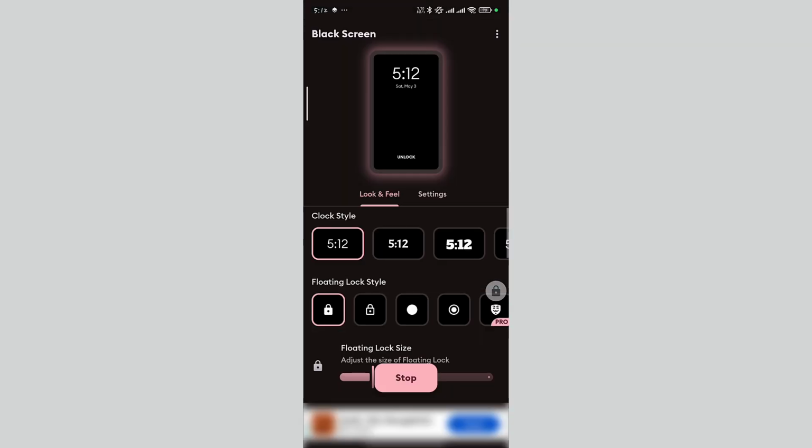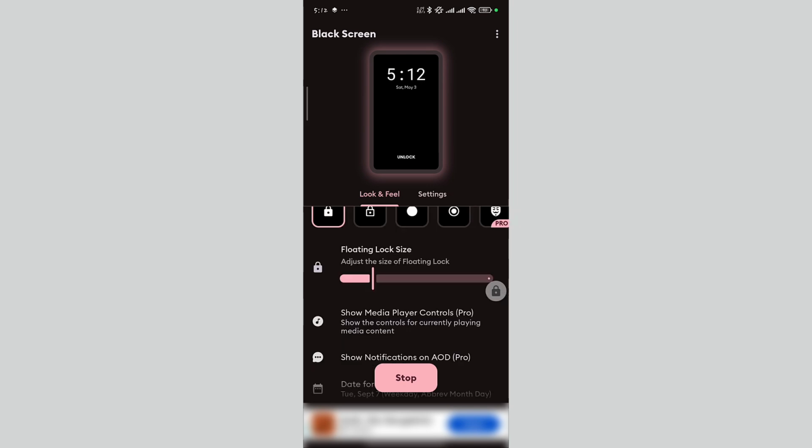Let's go to the Black Screen app. Here you can customize the clock style, and button size. If you want to turn off the floating button, click on Stop. Using this app, you can use anything you like in the background in both Android and iPhone.